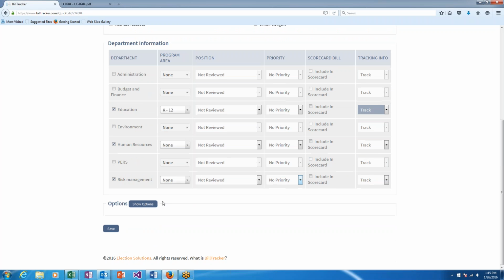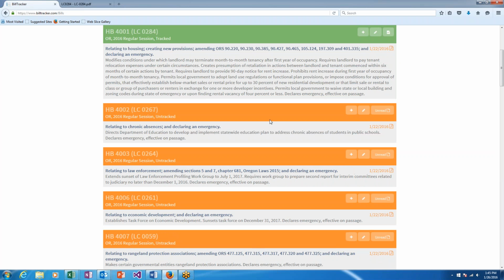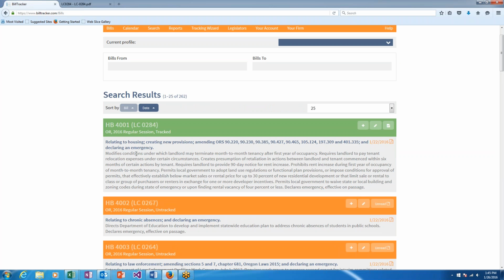And then I'll talk about this show options here in just a second, but really all I need to do to get the bill tracked into the system is hit the save button, and now it's going to track it and take me to what we call our bill detail page. In this case, I'm not going to talk too extensively about this page right now. I'm going to go back to bills, take a look at all the bills, and you'll see there it is at the top. House Bill 4001 is now in green, it's tracked, and I've marked it as red.